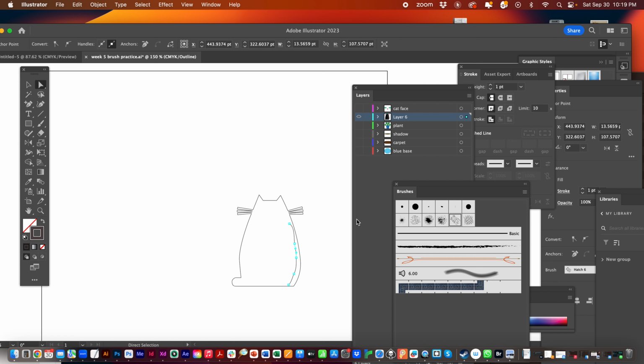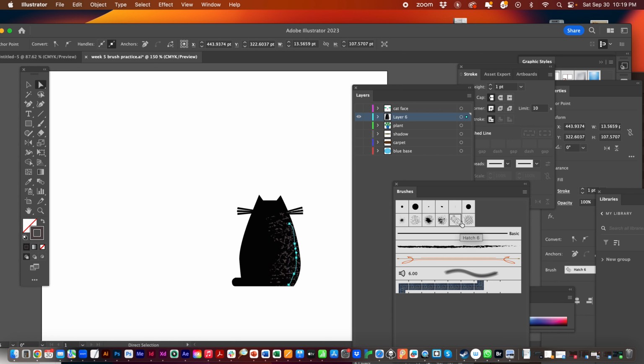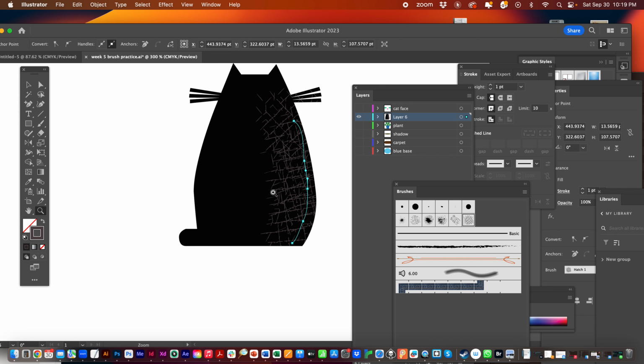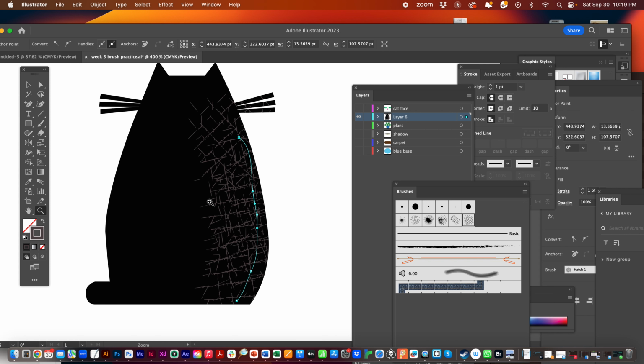So I think I actually want this one. So let me turn Command Y. I'm going to switch from hatch 8 to hatch 1. And you can see, if I zoom in, this is more what I wanted.